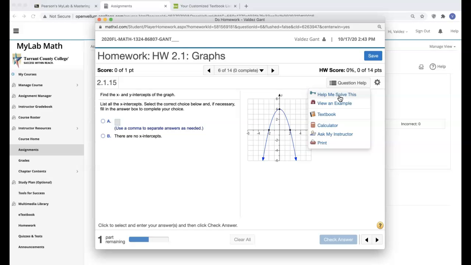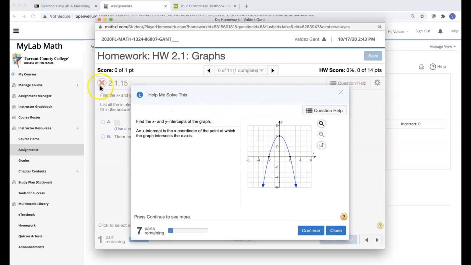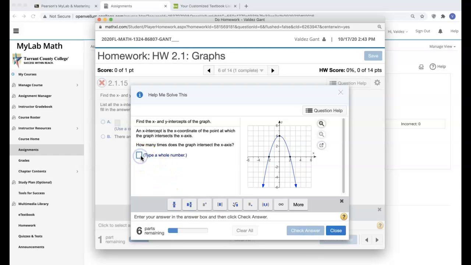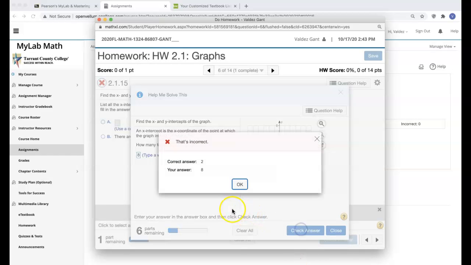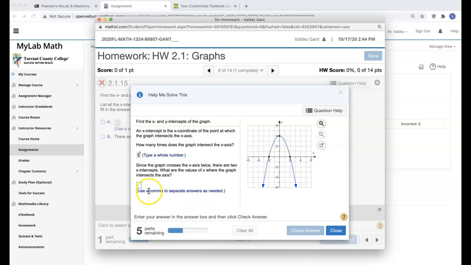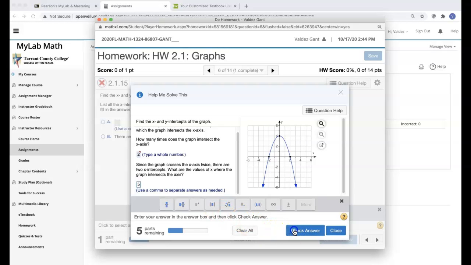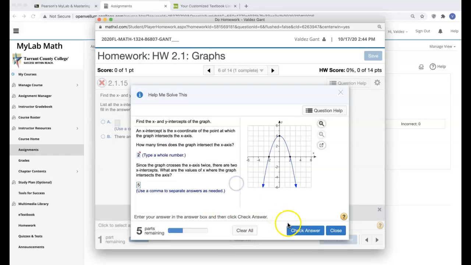So for instance, if I click on this, you'll see that this red X means it's marked it wrong for you, and it's going to ask you to go through this whole process, and it's interactive. So I'm just going to type in a number. I don't really care if I'm right or wrong here. But if you do it a couple times, it'll give you what the right number is, and you just keep moving on, and eventually you can get through the problem.